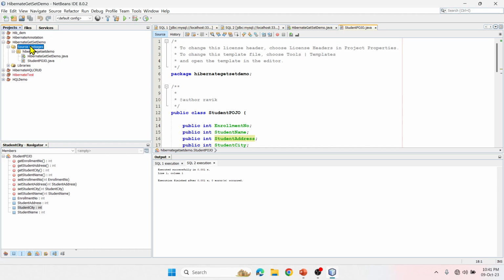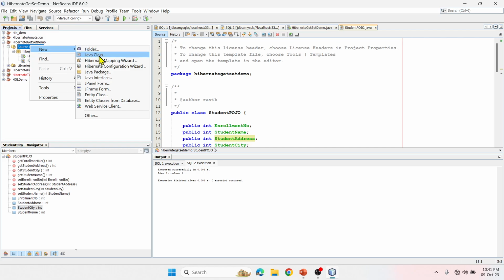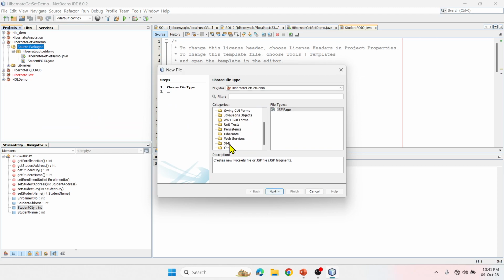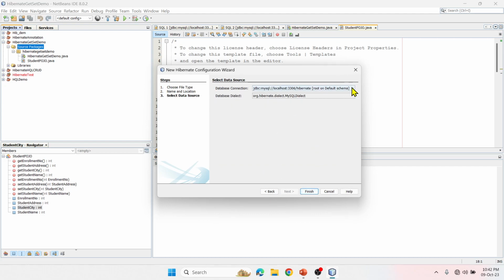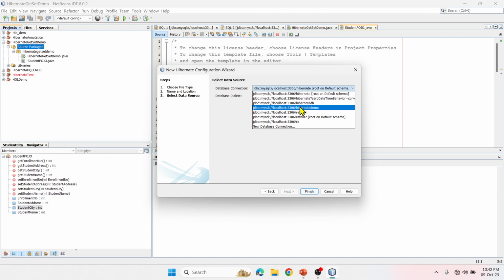So you have to right click on the source packages, go to new, you can get it here. For the first time, it will not be available here. You have to go over here, other, and then you have to select Hibernate, or else you can type over here. Right now, I'm going to select in this way, Hibernate configuration wizard. Say next, next, and now in configuration file, we need to map the database name.